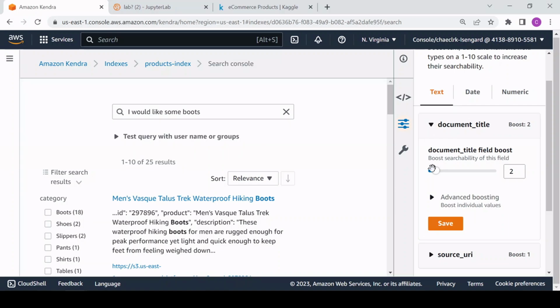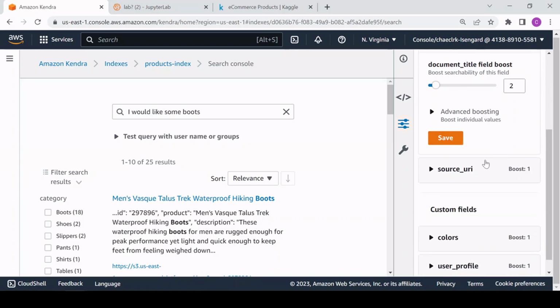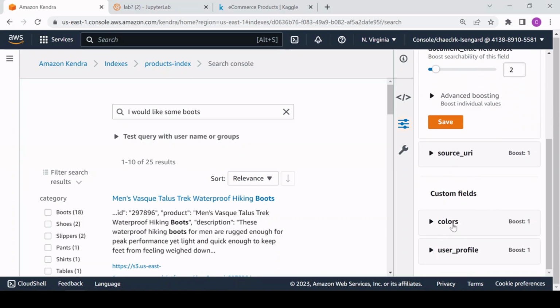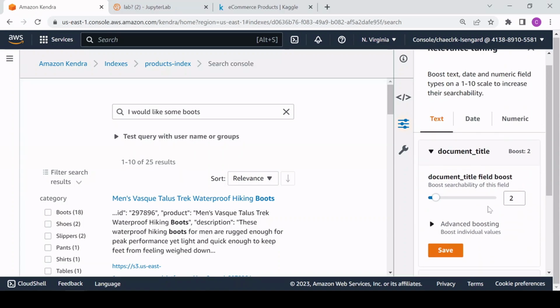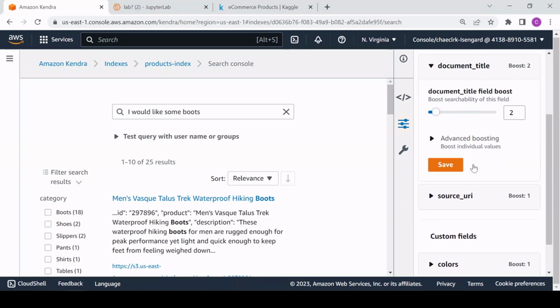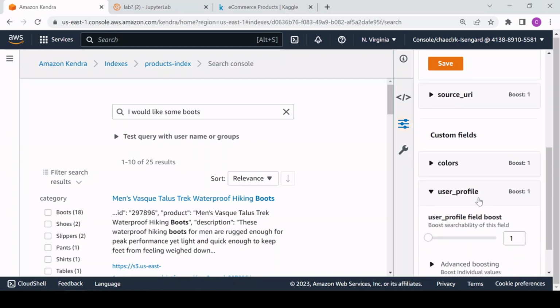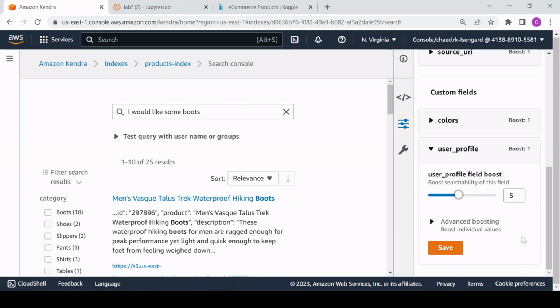So in this case, the document title has a boost of 2, right? Which you can think of as how much weight it's given. So the higher, the more weight. And in this case, our document title has a boost of 2. The color, the user profile, our source URI has a boost of 1. But let's say we wanted to give more weight to colors, to the user profile. Then we can increase this boost to 3 or 5 and then save.